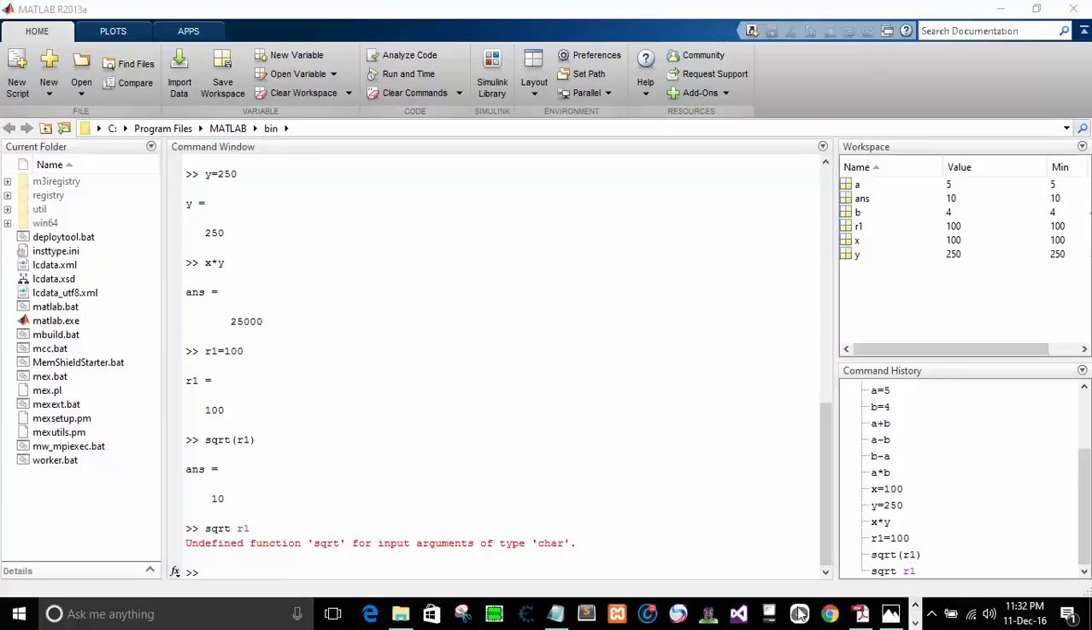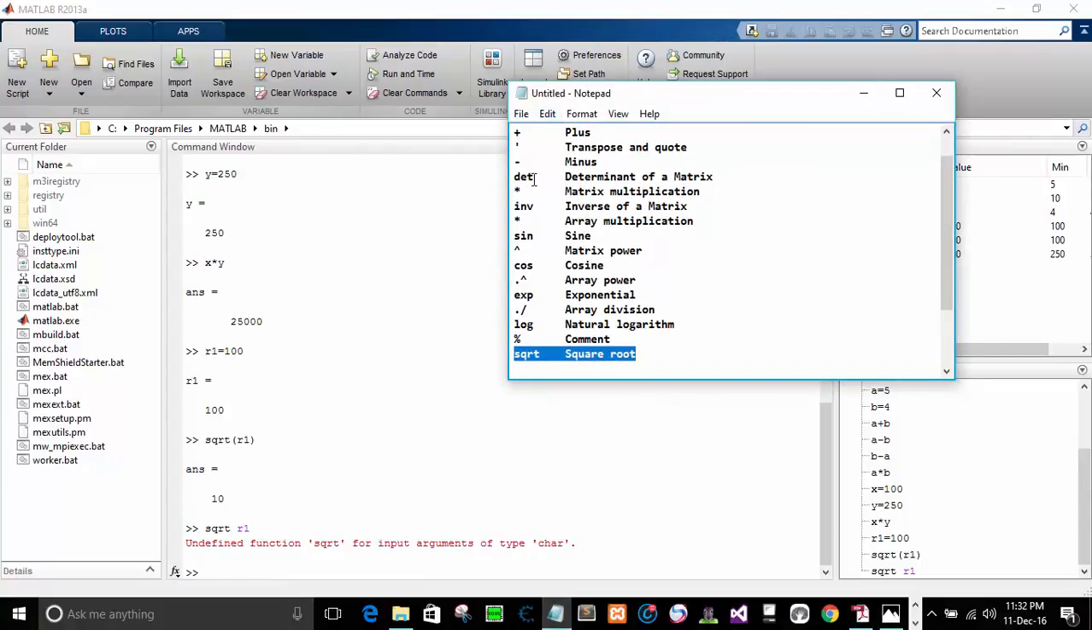So whenever you are trying to use determinant, inverse, sine, cosine, exponential, logarithm, square root, you have to use an open bracket in front of it. If you do not use it, it will give you an error. It's very, very important. So you have to use open bracket and close bracket.